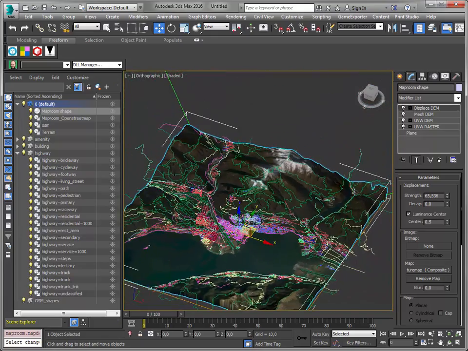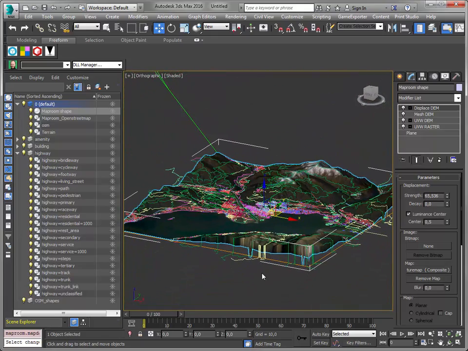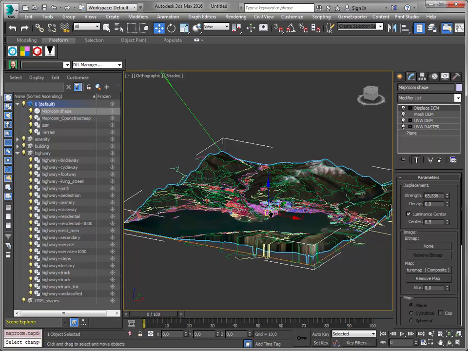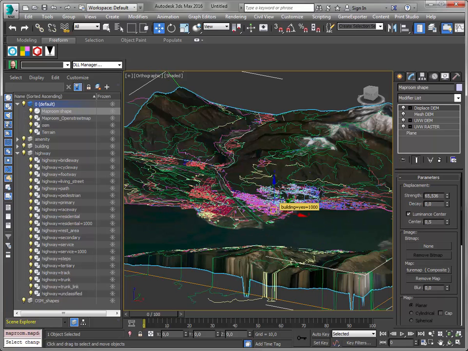Well, that's it. OpenStreetMap data, terrain heights, and aligning the shapes to the terrain.